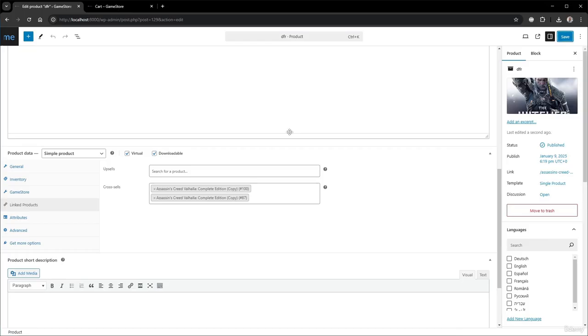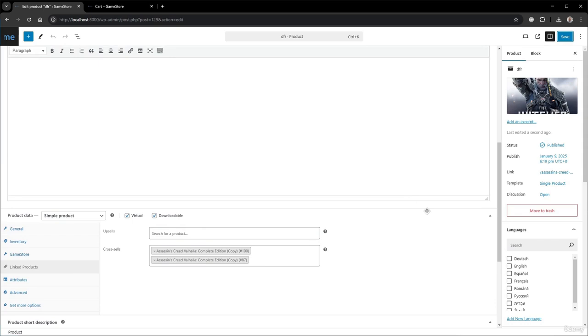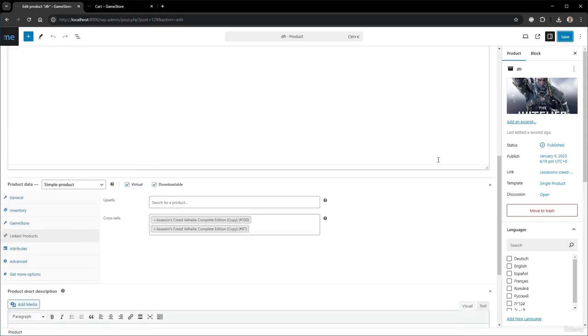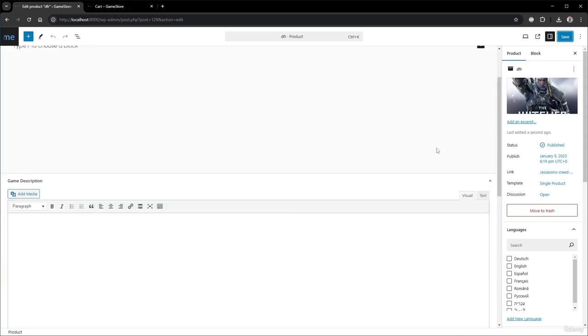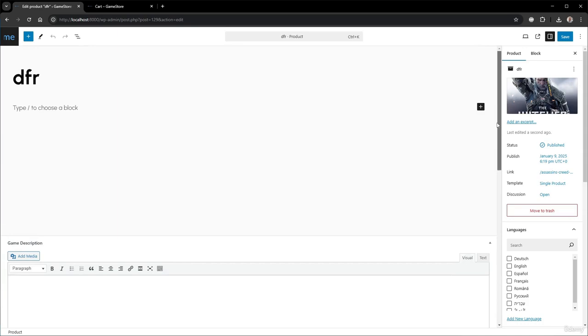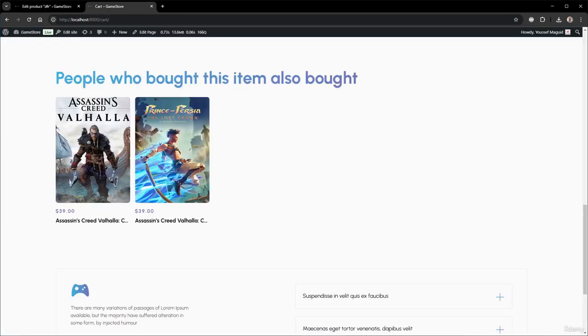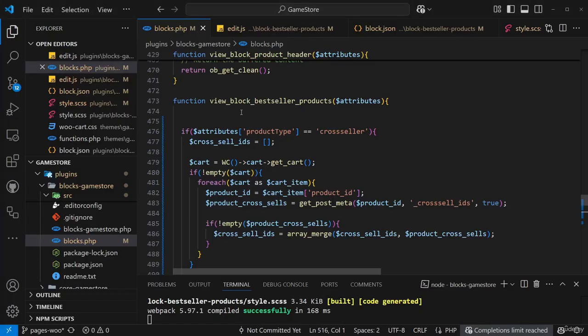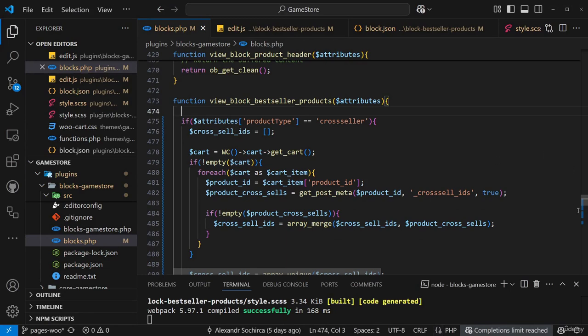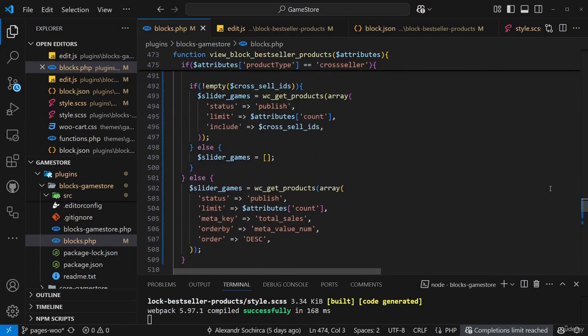Moreover, we also have, I believe, a similar slider on the single product page. It can also be combined with this slider to make a single block. In general, there's a lot that can be implemented. The approach is very clear. I hope it will be useful to you. This concludes the lesson. See you in the next lesson.